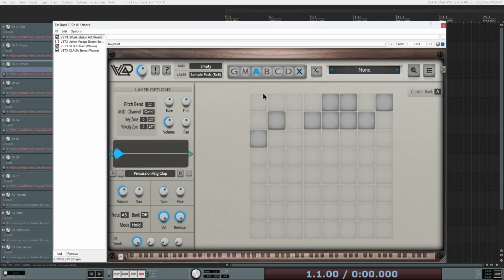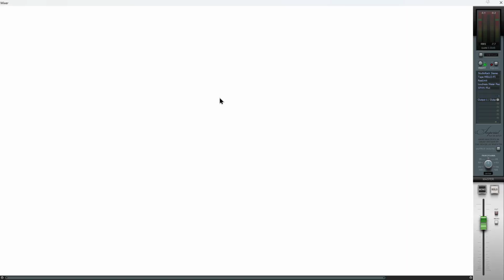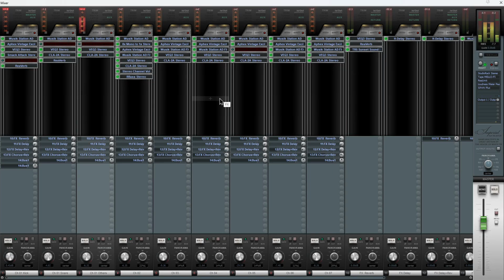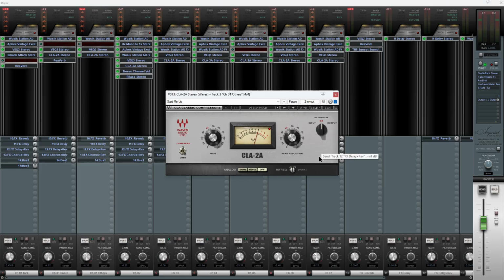And in this case, if I check my mixer, you can see that it's also sending a bit of extra reverb. And it's also compressing with CLA-2A.